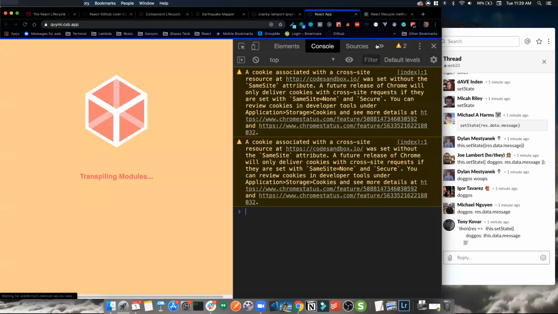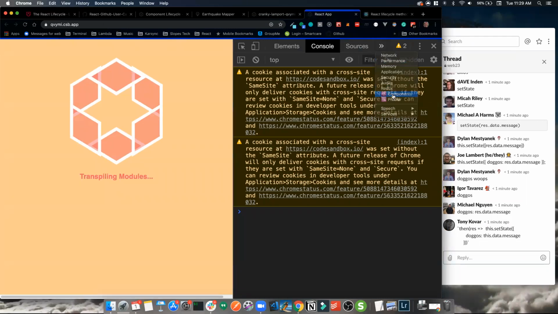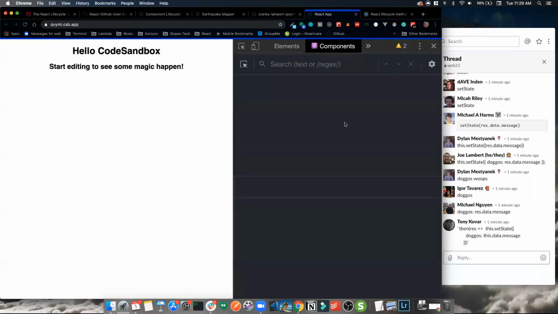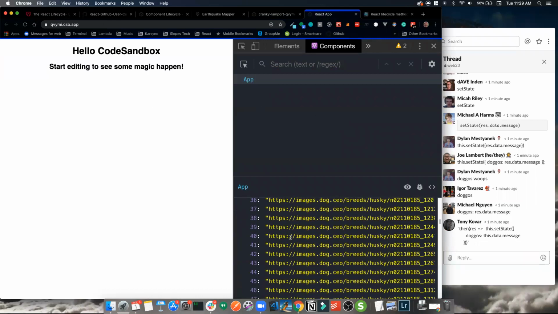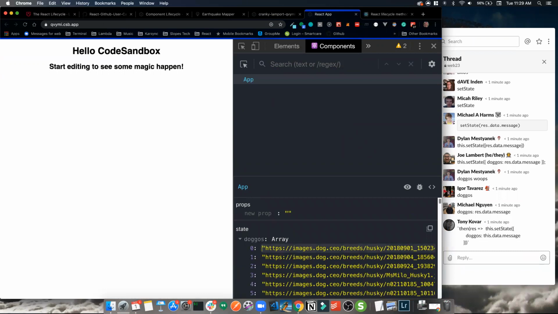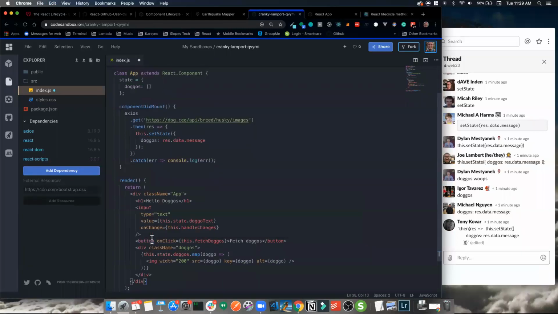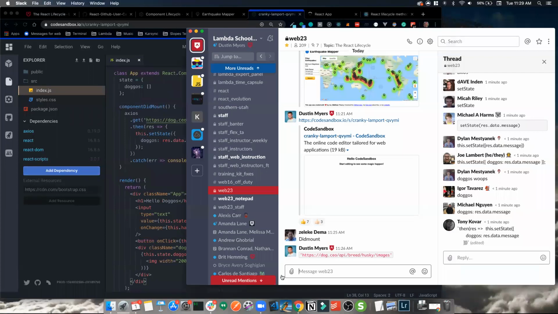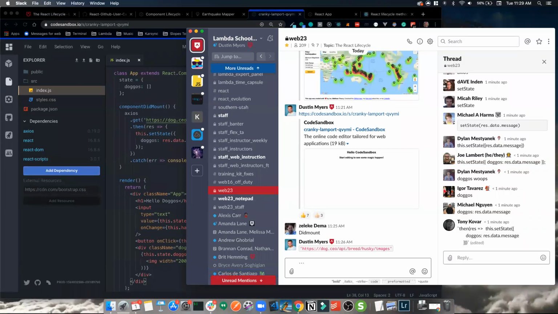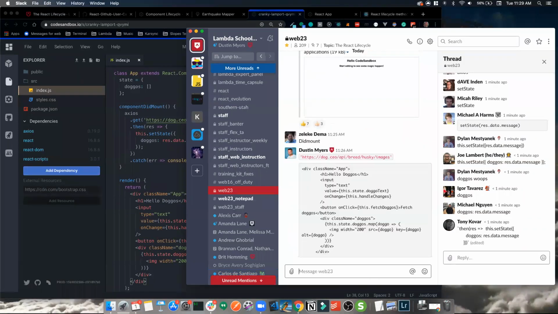So now we come here. We can go to our component dev tools. We can click on map, and there's our state. Cool, so we've got our state. Let's go ahead and render our state. I'm going to give you all of this. Here's what you can put inside your render function, inside the return.